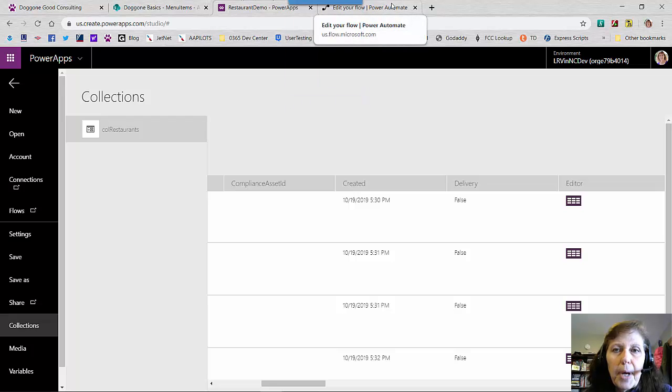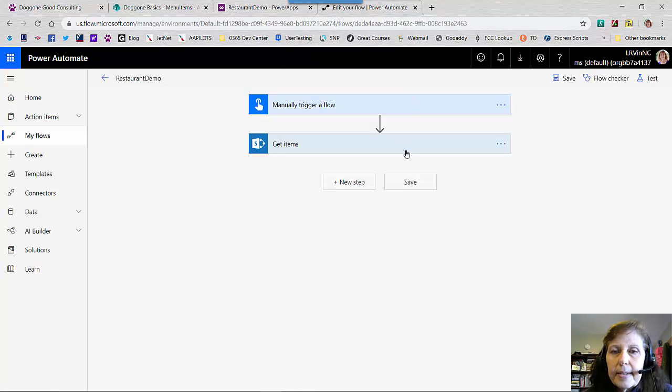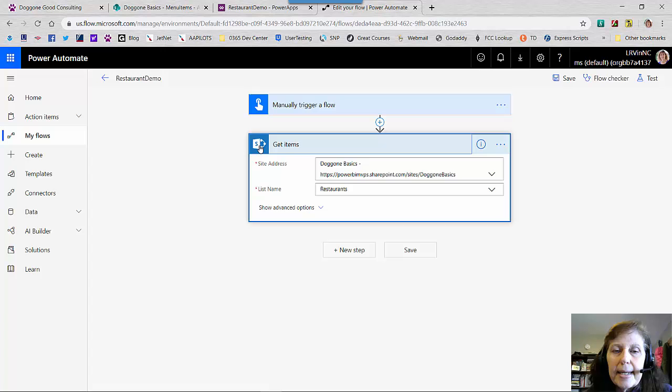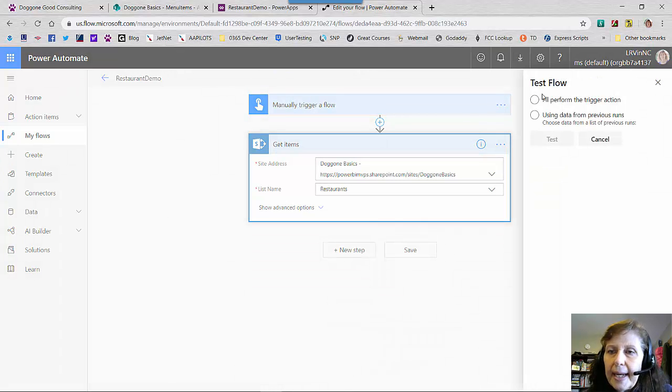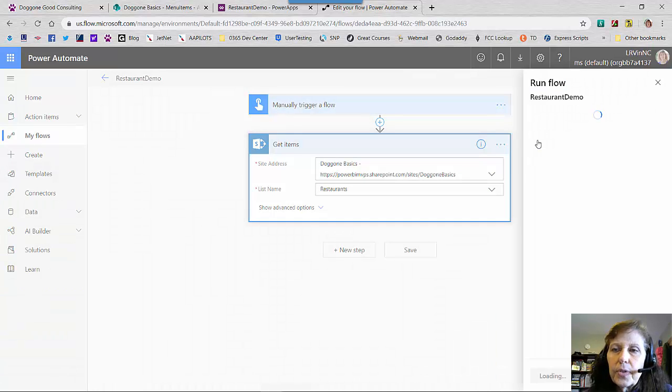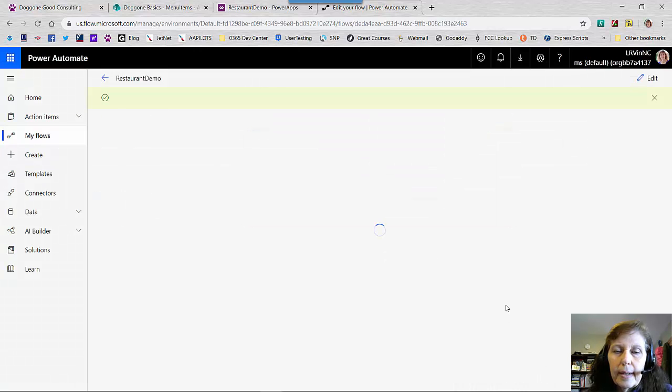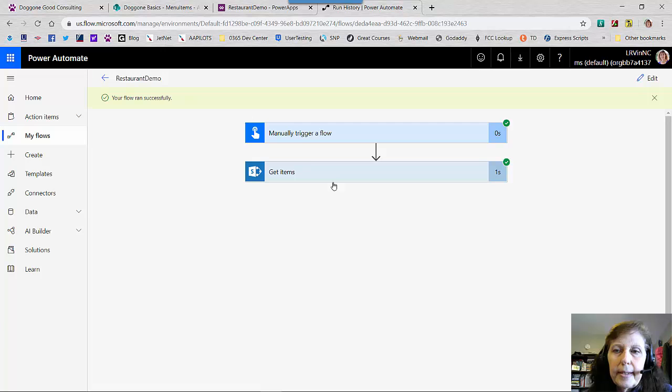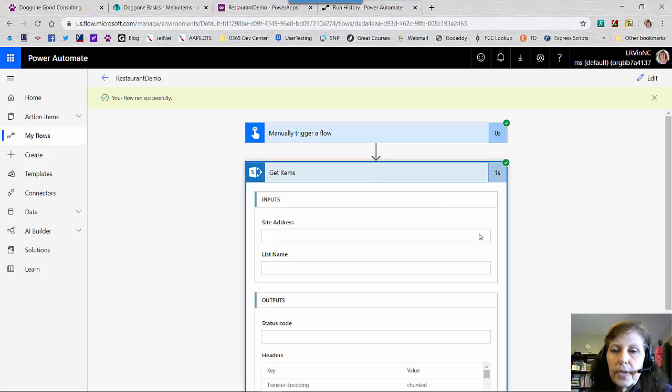Let's flip over to Power Automate, and an example of how we might see this here. Since this is a SharePoint list, we have a flow that has a Get items in it. When we execute this flow, which is getting the restaurants table in this case, it should run pretty quick, and it did. Let's look here at the results.